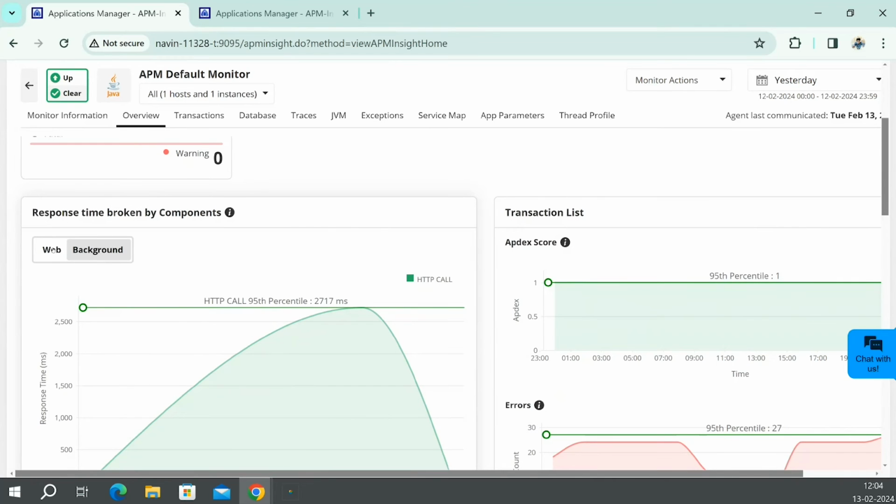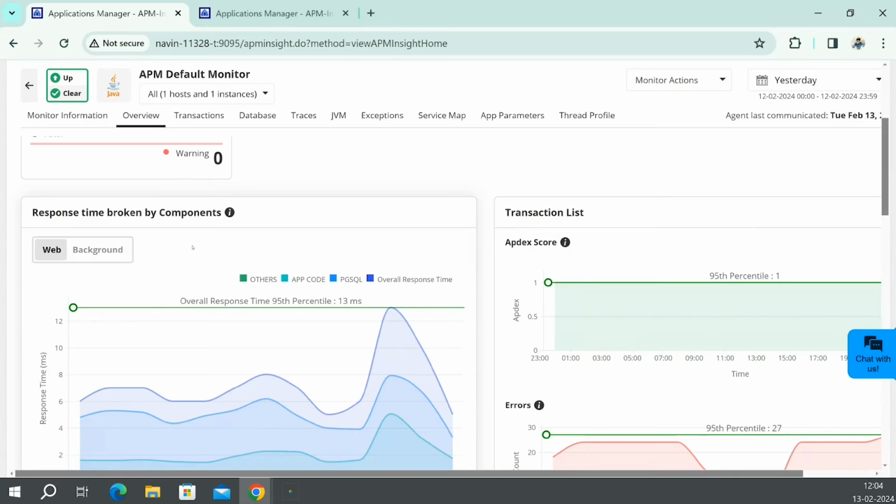And if you need to customize this graphical view, you can uncheck the checkbox of the metrics which are shown over here so that you can compare the metrics like app code with the PG-SQL database, or else the PG-SQL database with the overall response time.